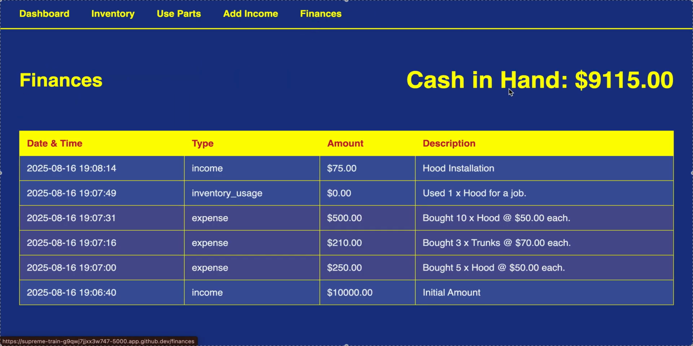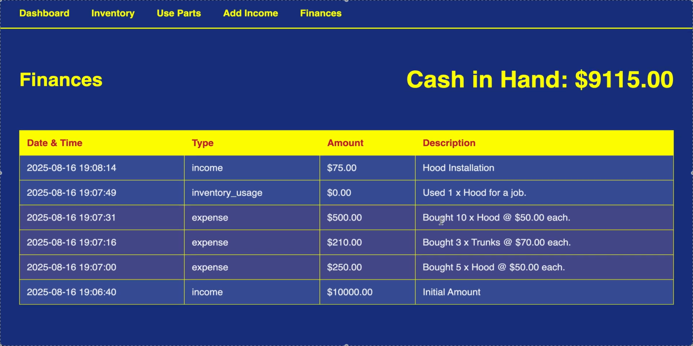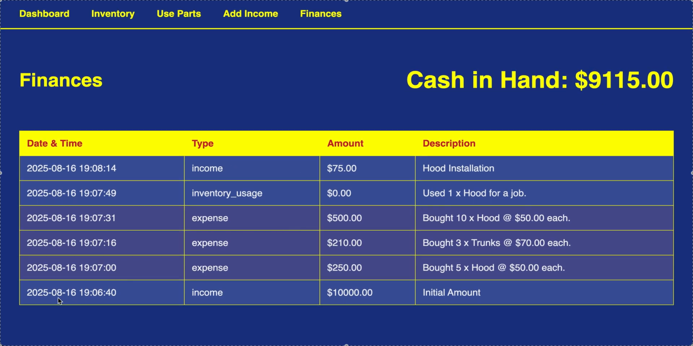We can check all this in the finances. The cash in hand is $9,115, and all our expenses are shown: the date, time, the type of transaction, the amount that was involved, and the description. We started with our $10,000 initial amount. We bought 5 hoods for $50 each, which is an expense of $250. Then we bought trunks, and we bought even more hoods.